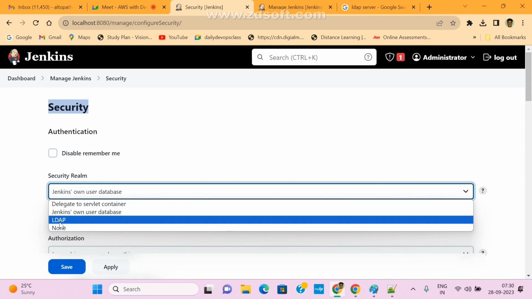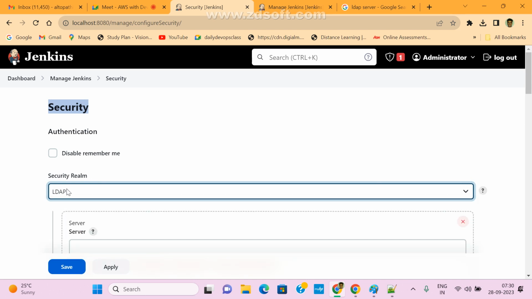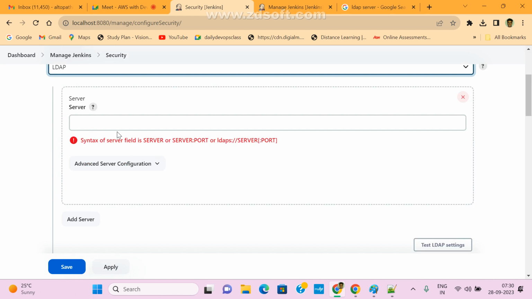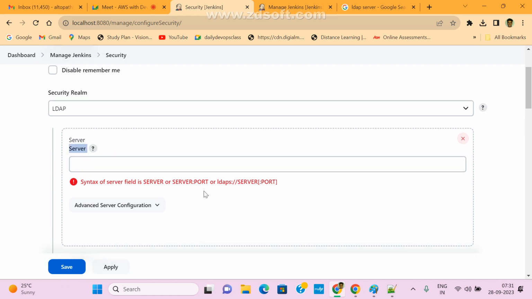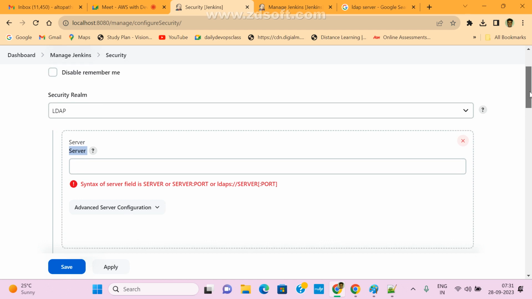At the organization level, we are using an LDAP server. If you select this LDAP server, it asks for the server URL and the port number. We have to configure all these things, so that if you configure the LDAP server, your username and password come from this server only. In real time, 90 to 100% we are using this one only.